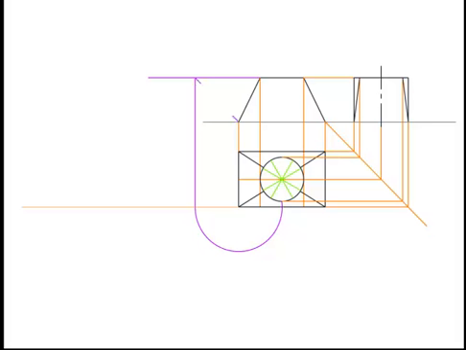We join this point back to the edge in elevation and this creates our first true height. We do the same again with another point in plan, and again we locate another true height in the elevation. We do this process again to find and locate another true height in the elevation, and finally we do once more to create the last true height we need to develop the transition piece.